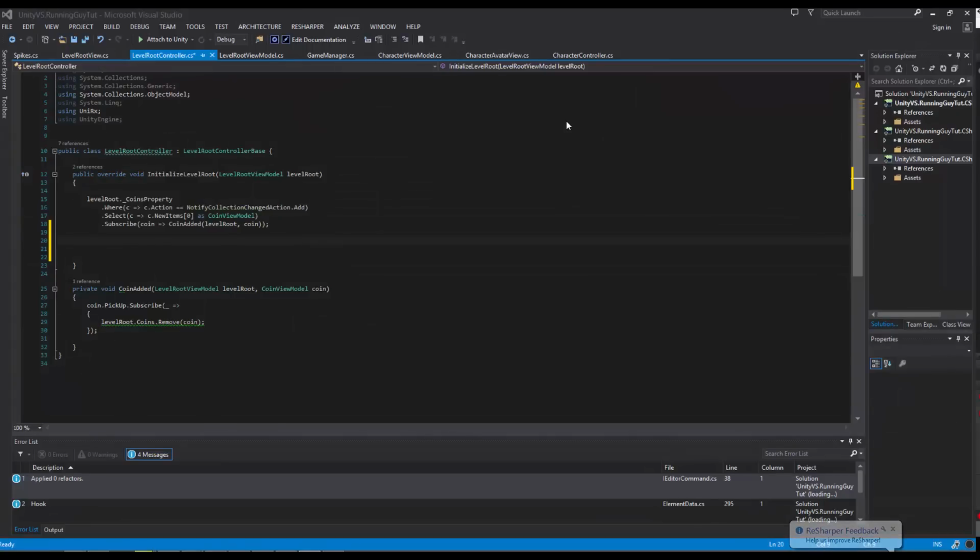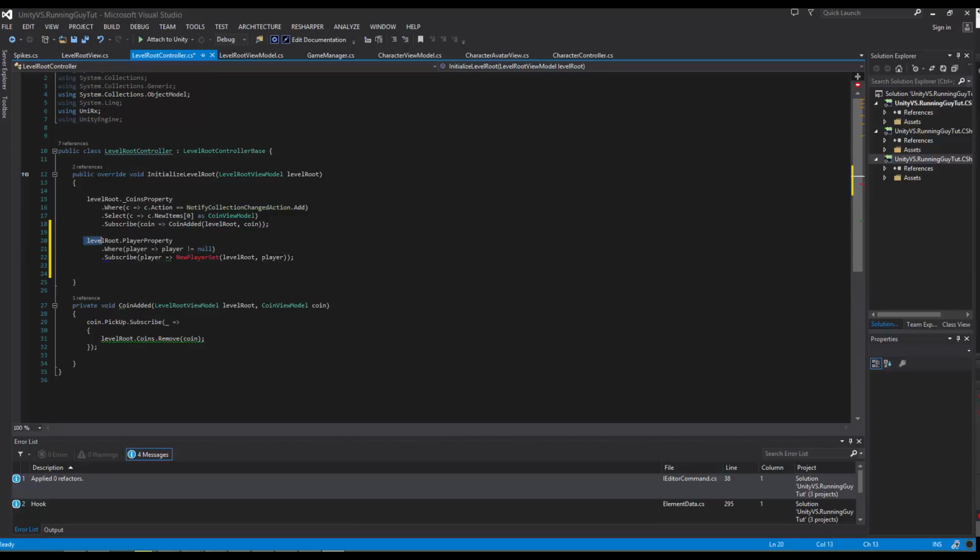We don't have to modify any view models, but we will need to define some additional logic in the level root controller. First, let's define when we lose the game. When I initialize the level root, I want to take the player property and select those events where player does not equal to null. And when it's not, I'm going to invoke new player set handler. So let me generate one.